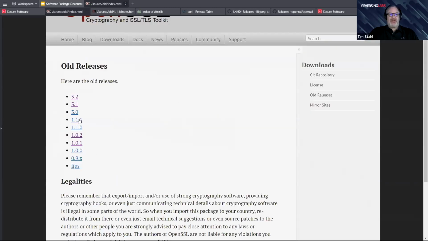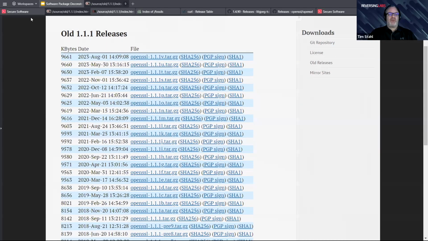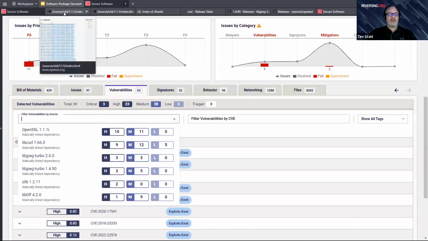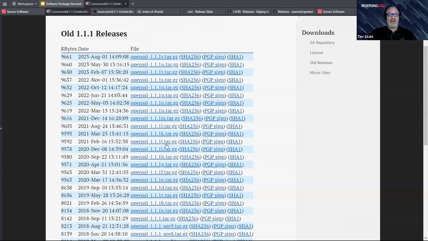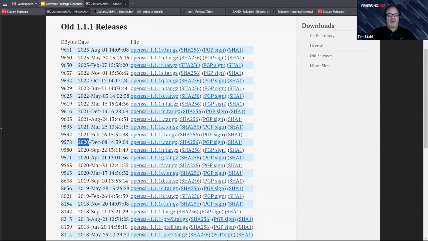So they're updating this, but it's not maintained, right? So here's your old releases, 1.1.1, and what was the letter for that one? I. All right, so let's look for 1.1.1 I, December 2020. But again, this isn't being maintained, so they're doing bug fixes and they're addressing vulnerabilities, but it's not getting a lot of attention.